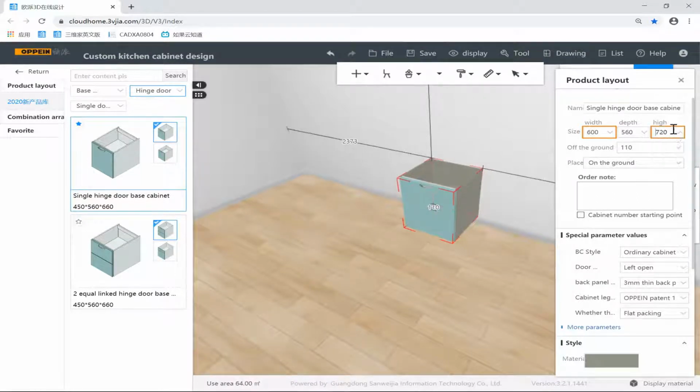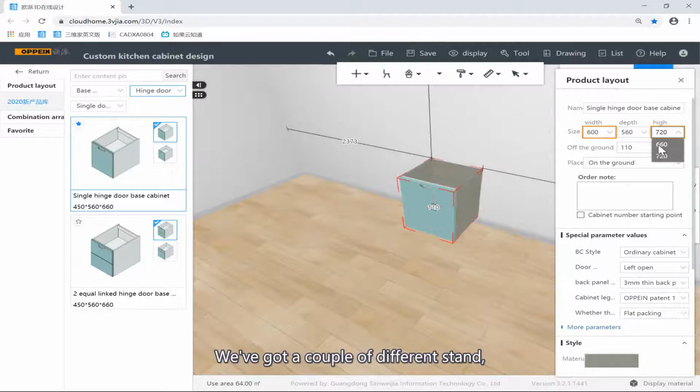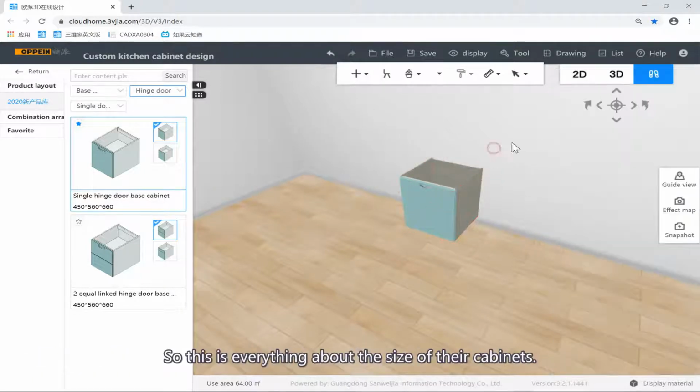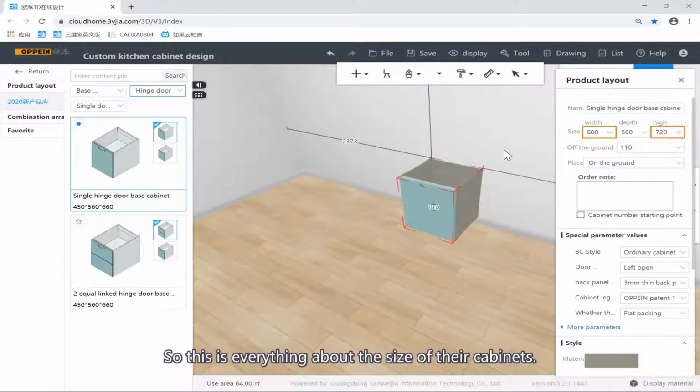We have a couple of different standard heights, and for the Southeast Asia region, the 2 commonly used standard heights are 660 and 720. And the off-ground height is usually 110. So this is everything about the size of the cabinets.